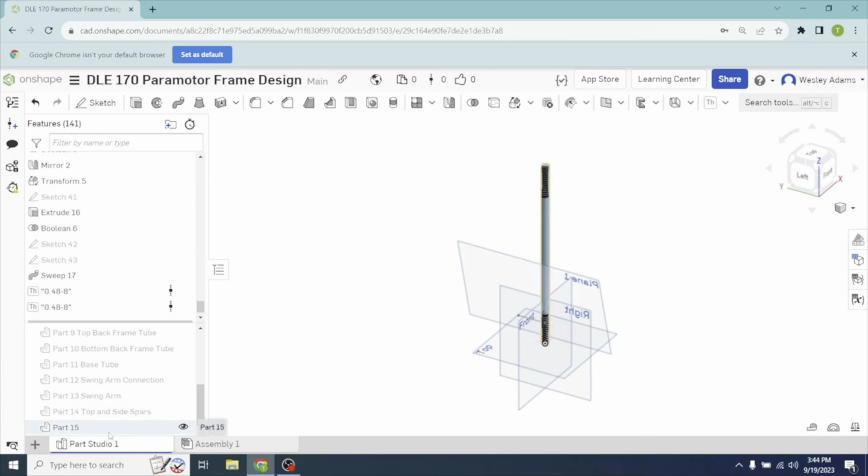So I'm going to right click down here. We're going to rename this, and it's going to be top and side spars for assembly.